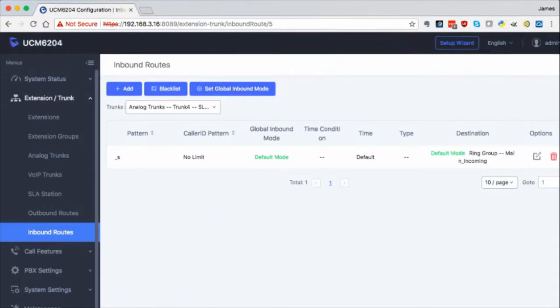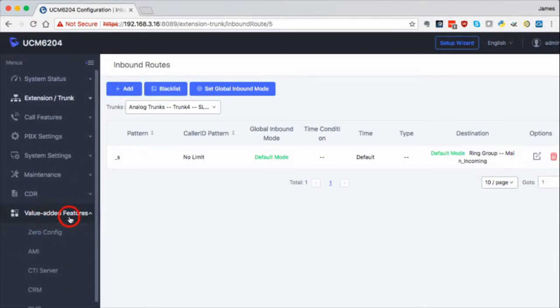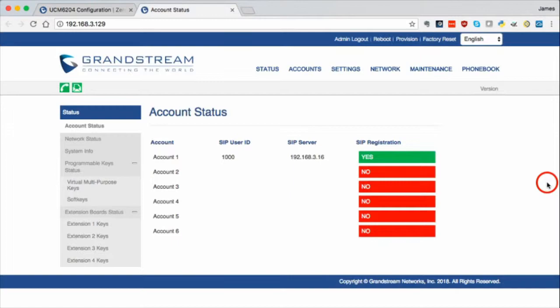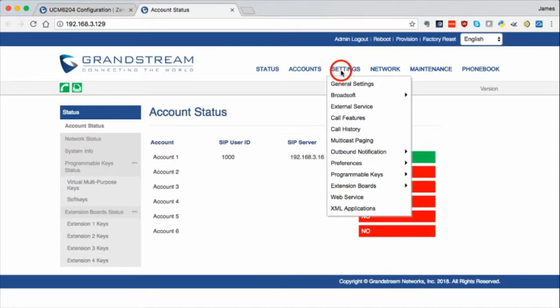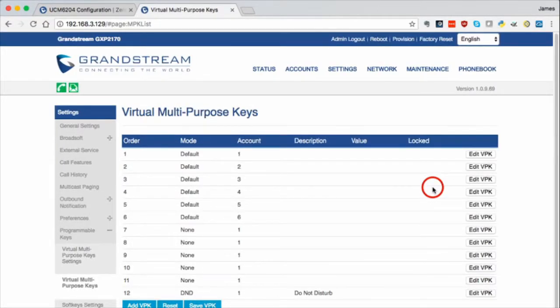Okay, so next we need to add the buttons to the phone. I'm going to go to the value added features, zero config. I'm going to find the phone that I want to add these to, and click on the web icon. Once we log in, we'll go to settings, programmable keys, and then virtual multi-purpose keys. I want my 4 lines to start at button number 7 on my phone.